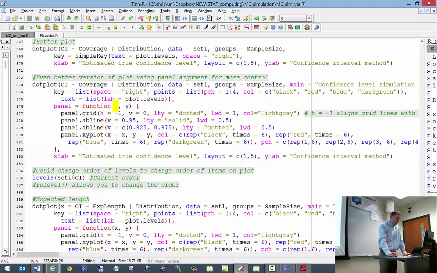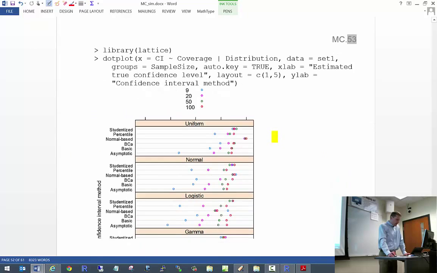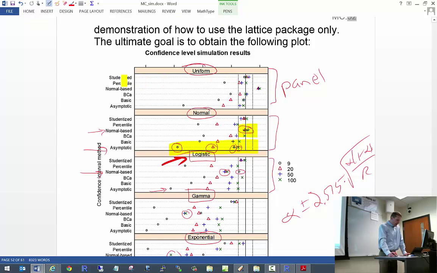I'm going to pass in 2 bits of information, x and y, which will correspond to coverage for x, CI for y. Then I'm going to put some grid lines on my plot. I only want horizontal grid lines, so I say v equals 0 because I don't want any vertical ones. And the -1 is a special way to tell R I want my grid lines drawn at all the y-axis values.